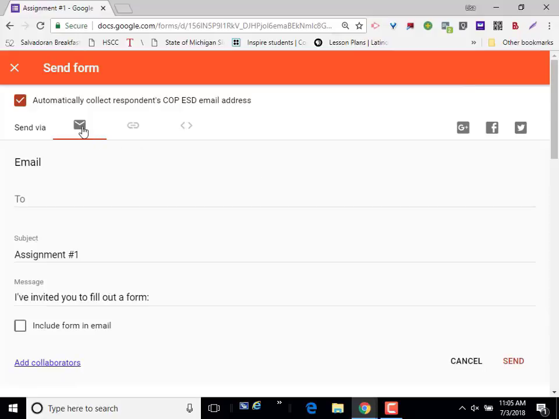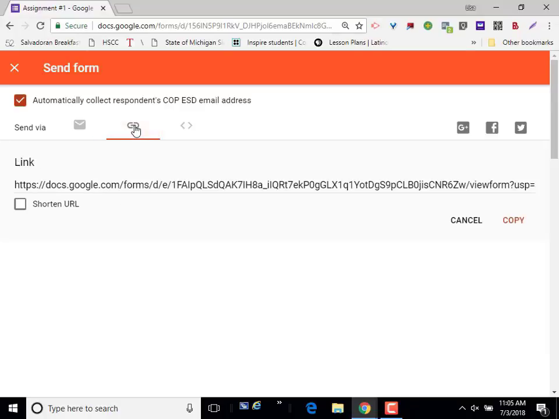You can choose whether you want to share it through email. In that case, you can click in or type in all the email addresses to share with. You have the option, if you're choosing email, to include the form in the email where it would be embedded within the message. If you leave that unchecked, it would provide a link that the user would have to click on. You can click on the link option and get a link there.